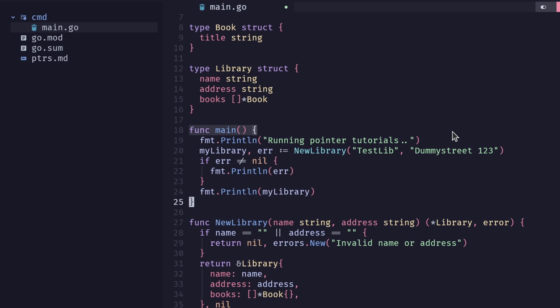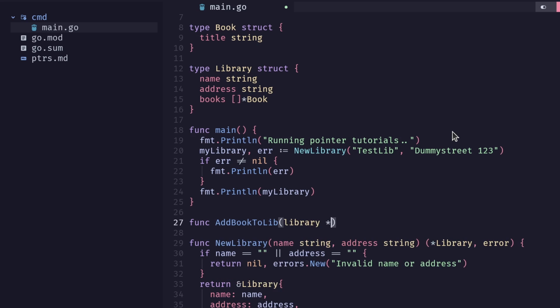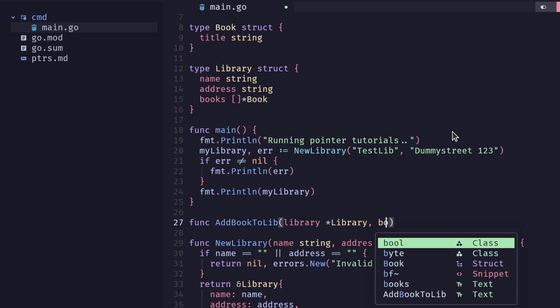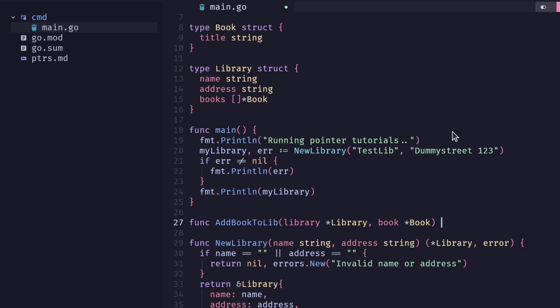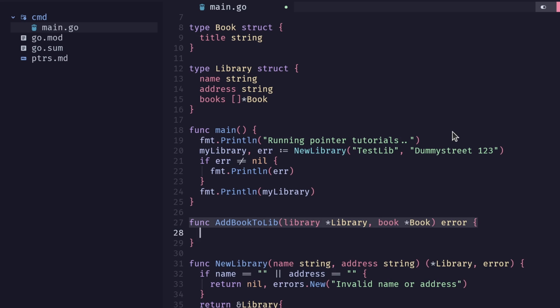And now finally, let's create another function called addBookToLib. And we'll be really explicit here. We'll say you pass it a pointer to a library, and you pass it a pointer to a book, and then it tries to add the book to the library. So let's try this out.